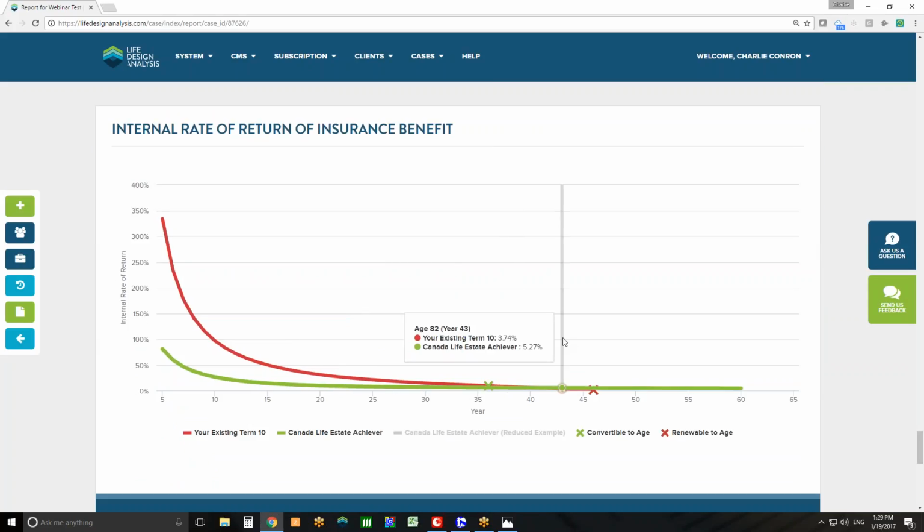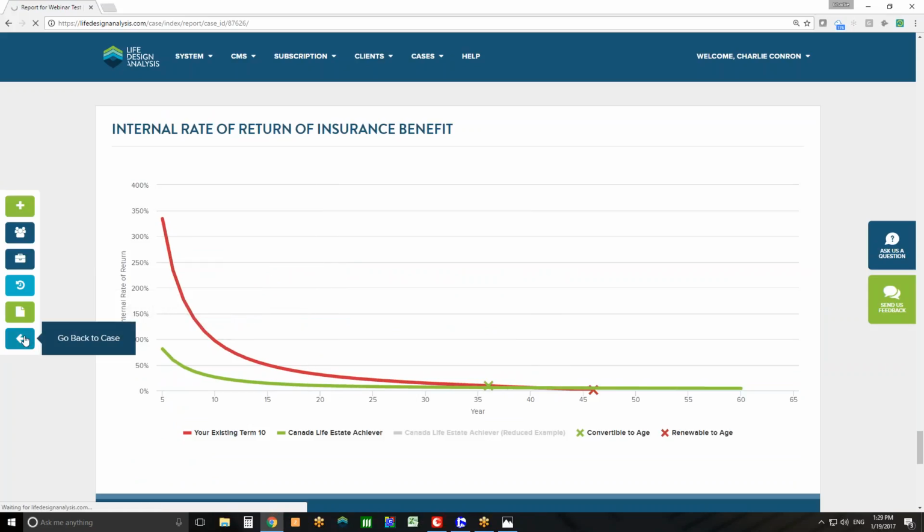Take someone out to life expectancy, and again, you can see the estate achiever here of the permanent plan far exceeding that term policy. And sometimes if you're dealing with a CA or something like that, they go straight to that IRR. So again, really fantastic. This metric is also available in the table. So, that's sort of my sample case for a term to permanent conversion.